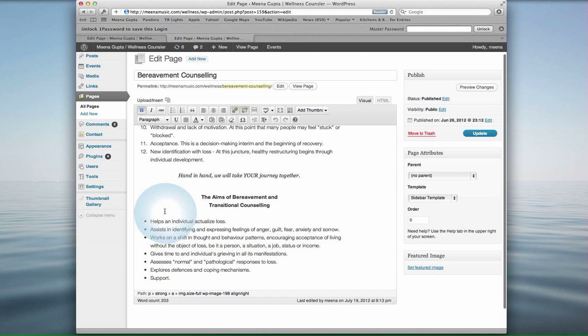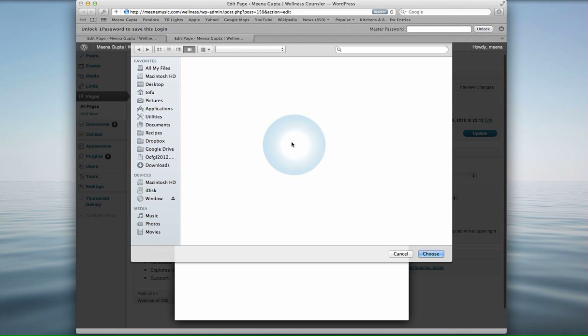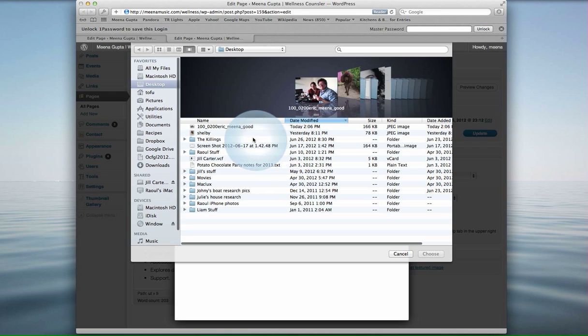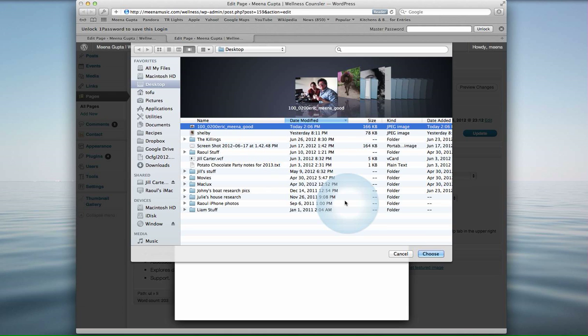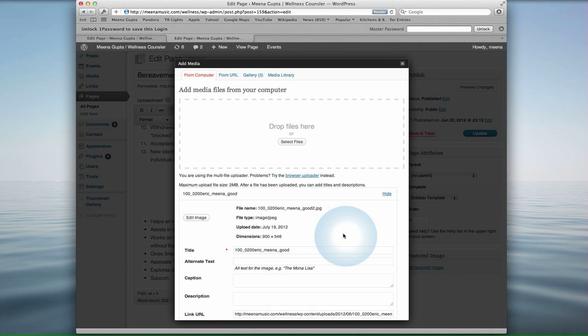So let's say I want to add some imagery down here to this section. I'll put my text cursor where I would like the image to show up, and I'm going to hit Upload and Insert. And this time, instead of going to the media library, I'm on the tab that just says From My Computer. I can hit Select File, and I can go to my computer and find where the image is. Let's use this image of you and Eric as a good example here.